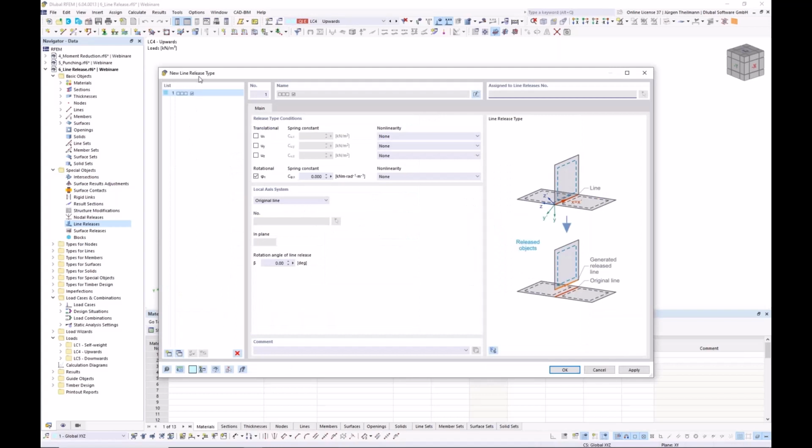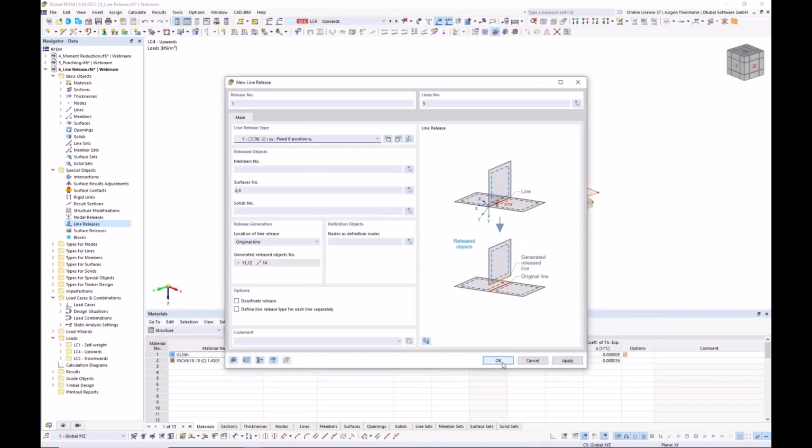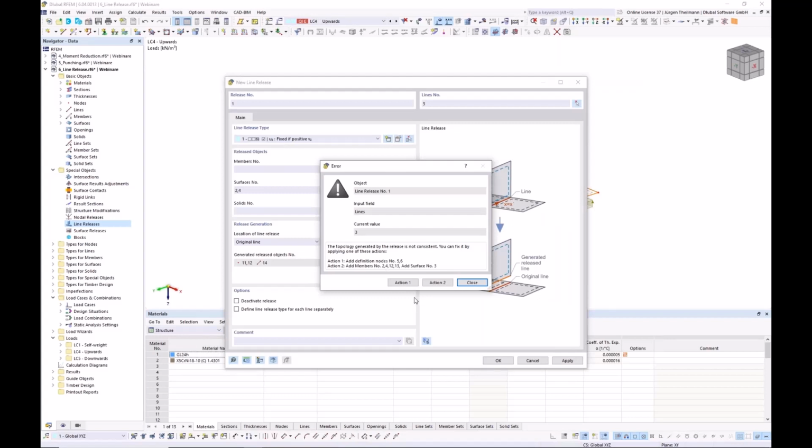And this is a release condition I set here. I make a release condition in Z-axis, but with a non-linearity. And this should be failure if VZ is positive. Okay, I say okay, and I get a warning because I have not 100% correctly defined my line release. There are some problems with the topology of my system now. The program, RFEM, recognizes this and gives me some suggestions on how to repair this.